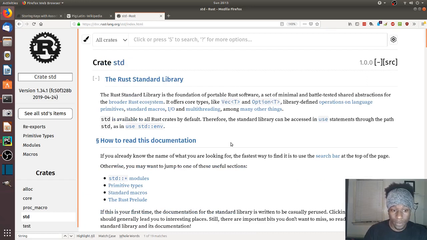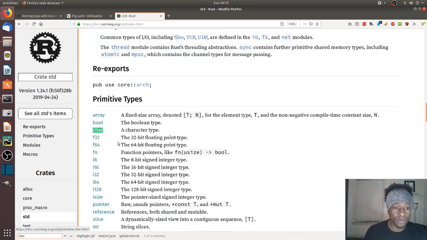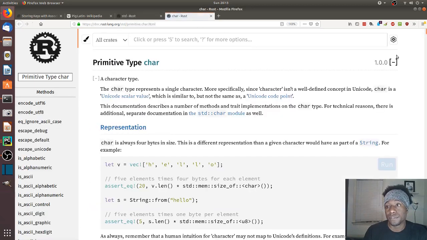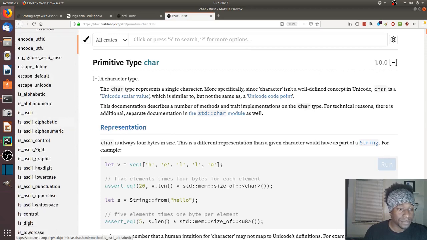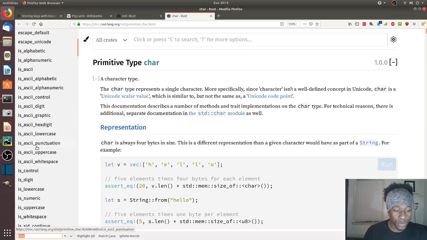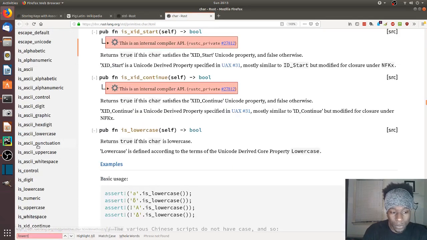What I went about doing to find how to lowercase a char and how to use it: I searched for char, and it brought me to this link. I then clicked on this link, opened it up, and on the left they have the methods. So if you scroll down, or you can do a control find, because we know exactly what we're looking for, something that says lower. We have is lowercase, not exactly what we want.